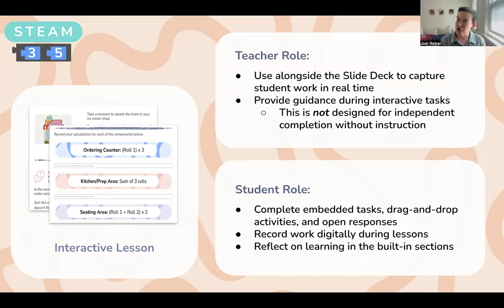So for the teacher, you're using it alongside the slide deck to capture student work, including the writing that I mentioned earlier in real time, and providing guidance during interactive tasks. While students are completing the embedded tasks, matching, drag and drop activities, short answer responses, and recording their explanations or work digitally during lessons, including the reflections at the end.